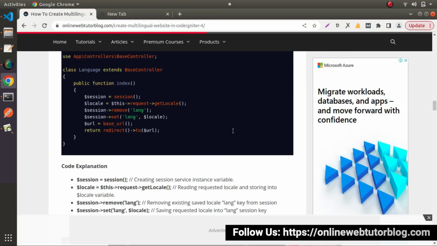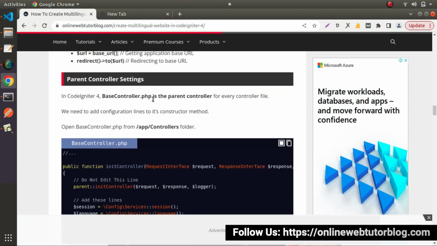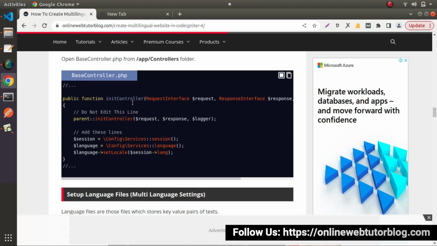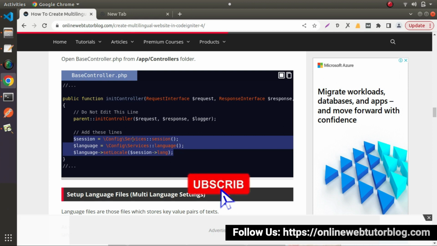Back to the article. So this is all about the code explanation. Then we have our parent controller settings. As we know, BaseController.php is the parent controller of every controller class inside CodeIgniter 4. So inside BaseController, inside the initController method, we need to add a few lines of code. I will copy these lines of code only, meaning 3 lines of code.